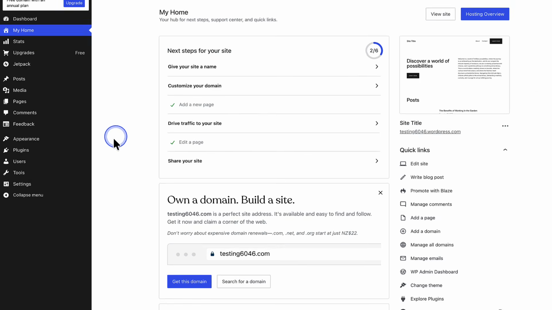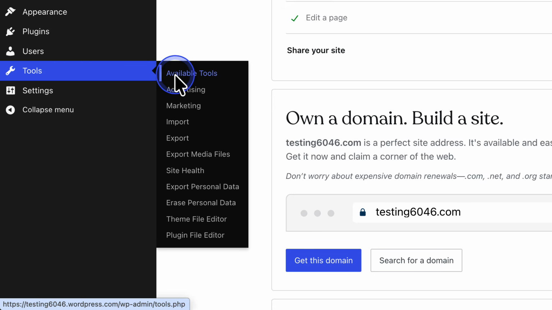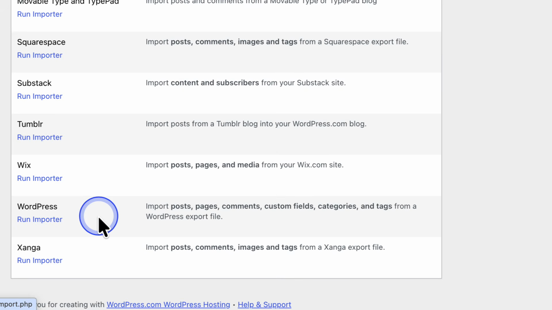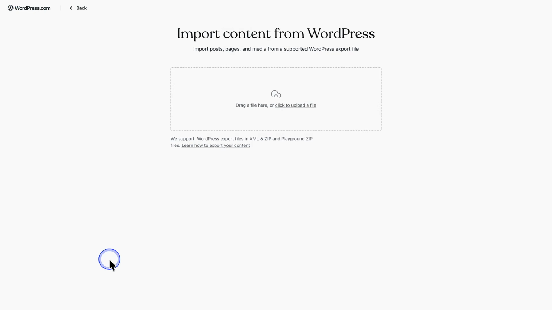You'll also be happy to know that your import does not overwrite or delete any existing content on your new site. To import your XML file, make your way to Tools and click Import. Scroll down to the WordPress option at the bottom of the page, not the WordPress.com option at the top, unless you wish to perform a full migration of your entire site, including themes and plugins. If you see an Install Now link, click it to install the WordPress importer. Otherwise, click Run Importer. And then it will say Import Content from WordPress at the top.